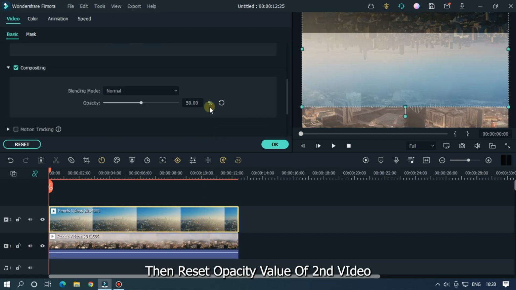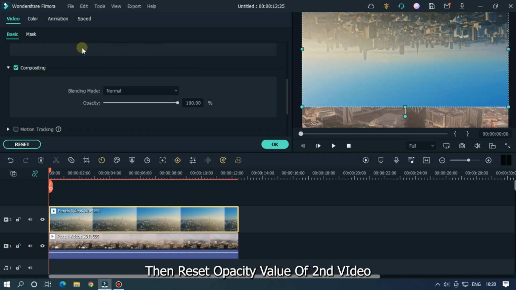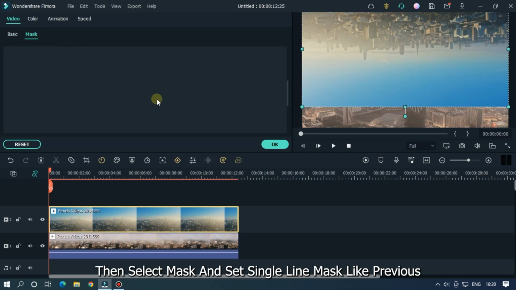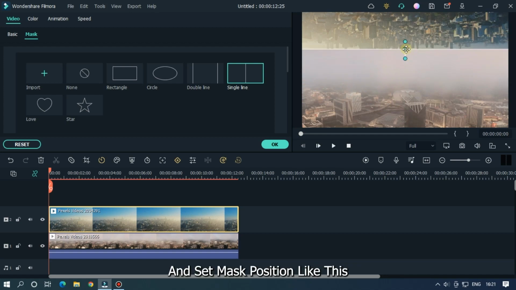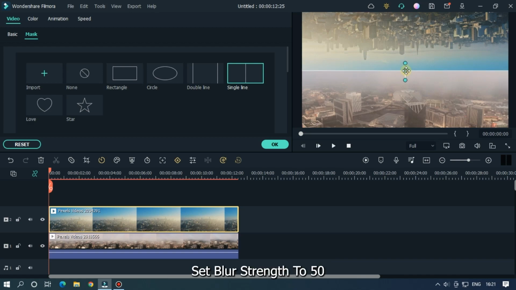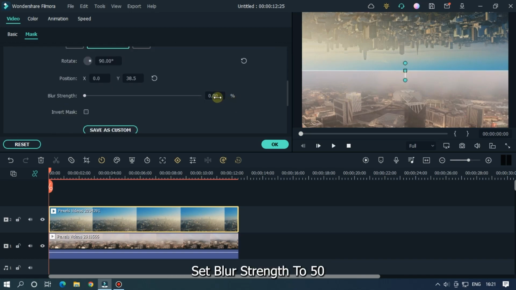Then reset the opacity value of the second video. Then select mask and set single line masks like previous. And set the mask position like this. Set blur strength to 50. So as you can see, it's done.